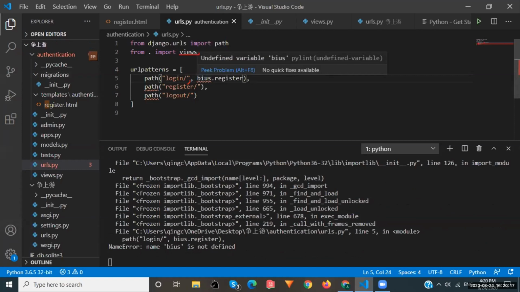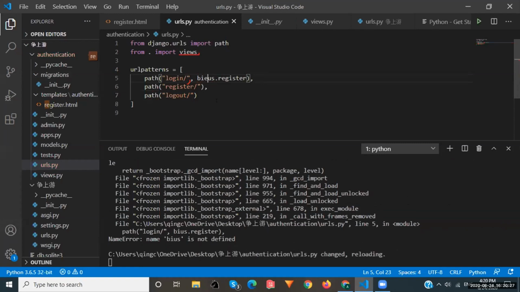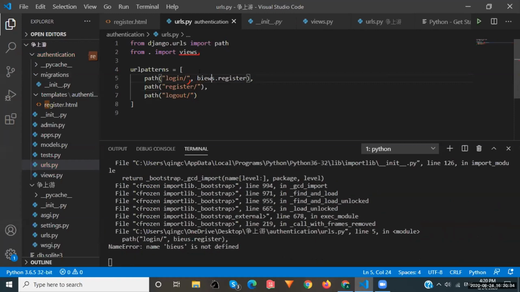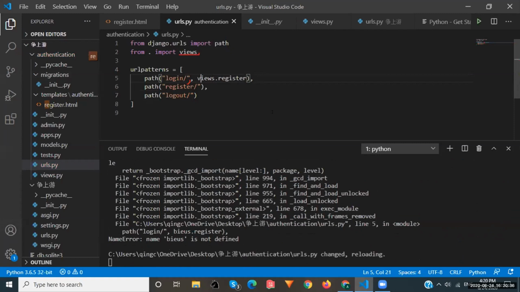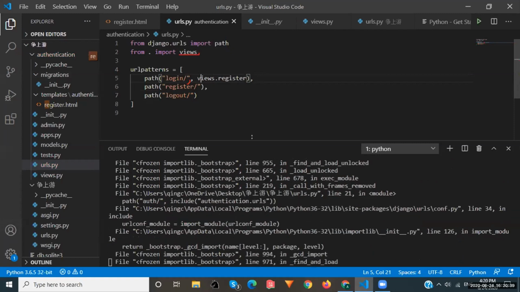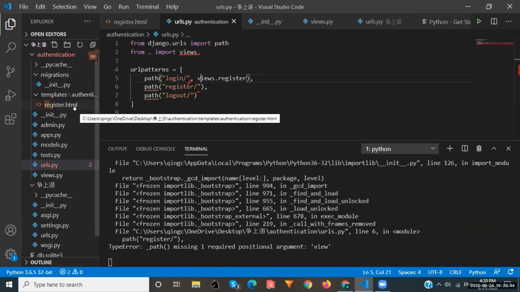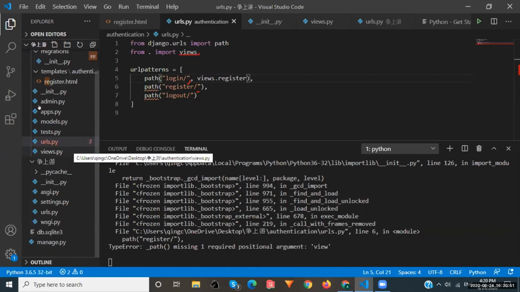Spell it again. Yeah, you need to type views, V-I-E-W-S. It's V, not B. Okay, take a look. Yeah, finally, all right. And then in the register, actually, you know what? It's not dot register, it's dot login. So change to dot login instead of dot register. Okay.